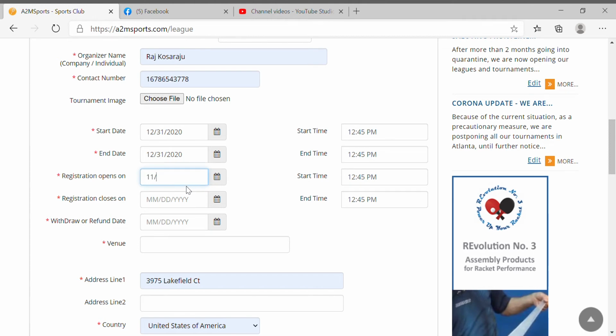Registration opens today, assuming that's what it is. So we just need to enter the numbers. We don't need to enter the slashes there. So we just put like 2020. That's when the registration opens, and the registration closes on 12/30/2020, December 30th. Actually, these are month-date formats, so you might want to be careful with that one. Withdraw refund date, when can they withdraw? If people register but they don't want to play anymore, they can withdraw by so and so date. So I'm giving it as 12/15/2020, right?